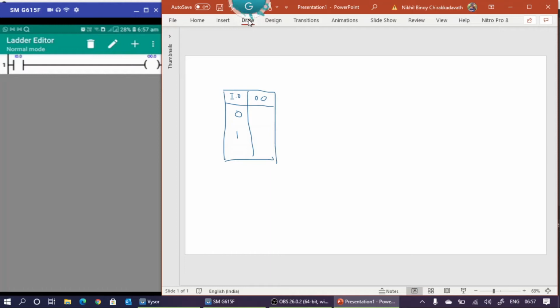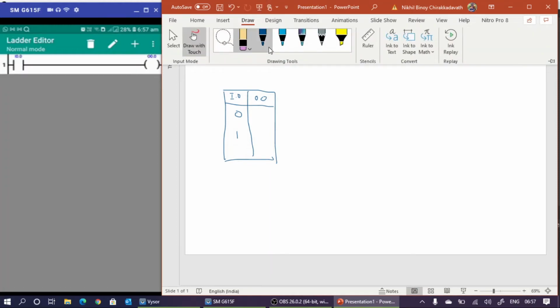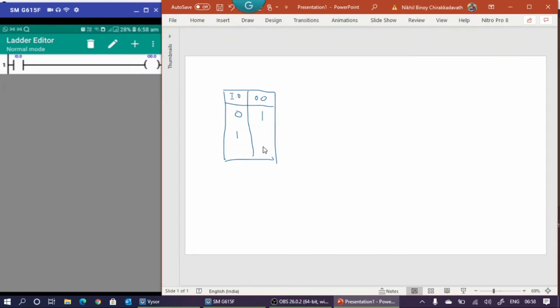Okay. Now if input is 0, we need an output 1, and if input is 1, output is 0. That is what we want. So what can we do? I am using the same I0, but if input is 0, output is 1, and if input is 1, output is 0. You can do two things. First, you can remove this one. Instead of this normally open contact, we can use a normally closed one. So click this edit button. Or you can do one more thing.